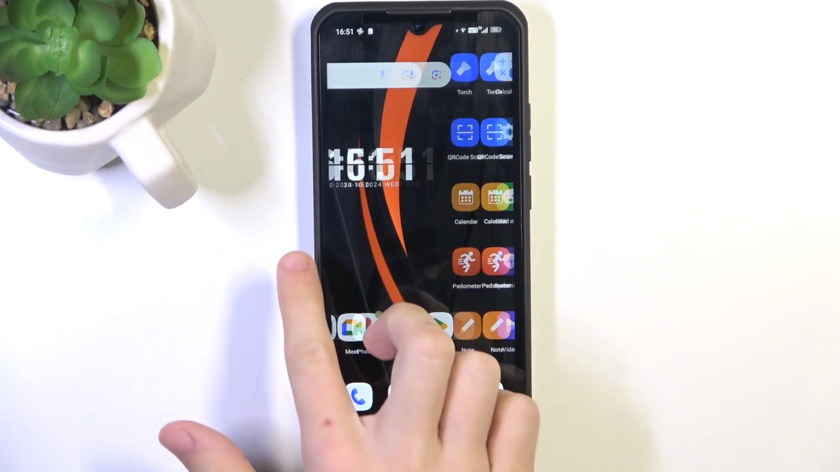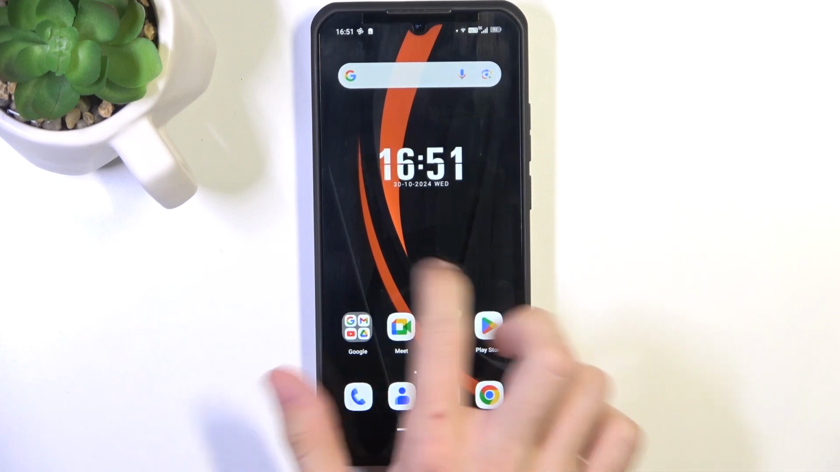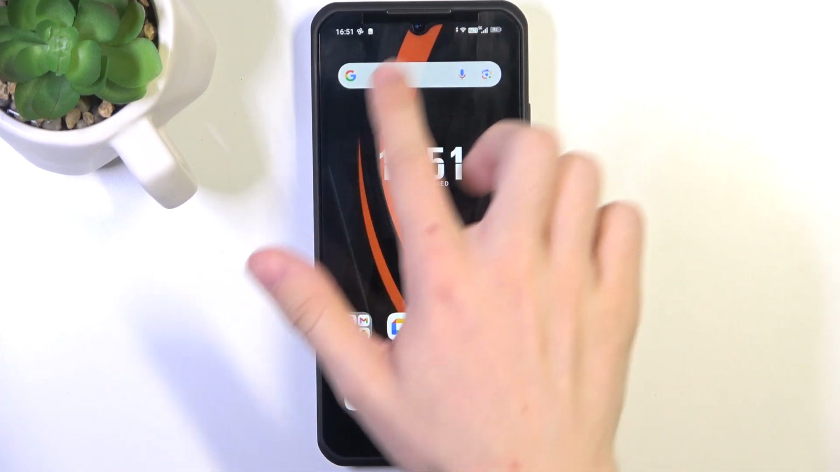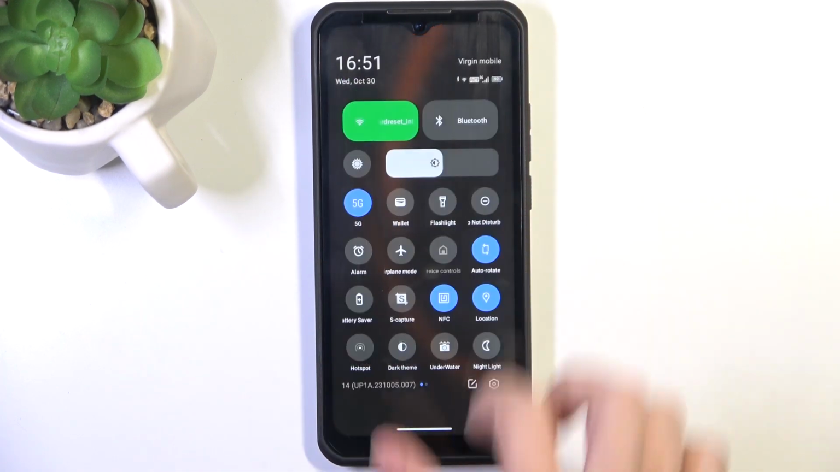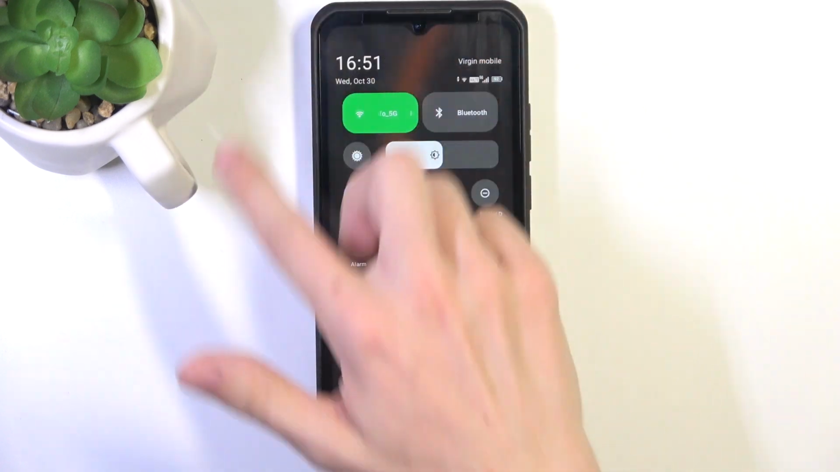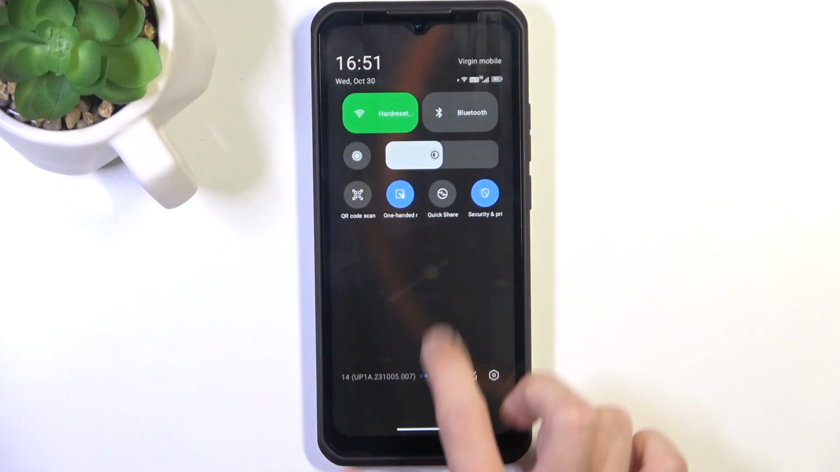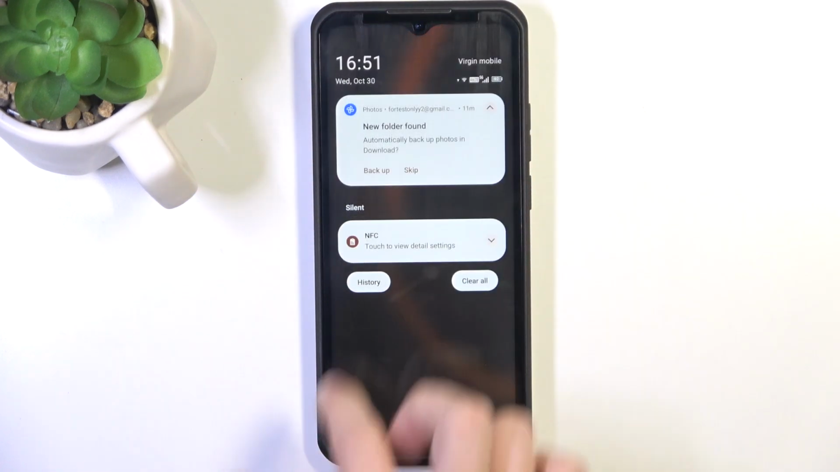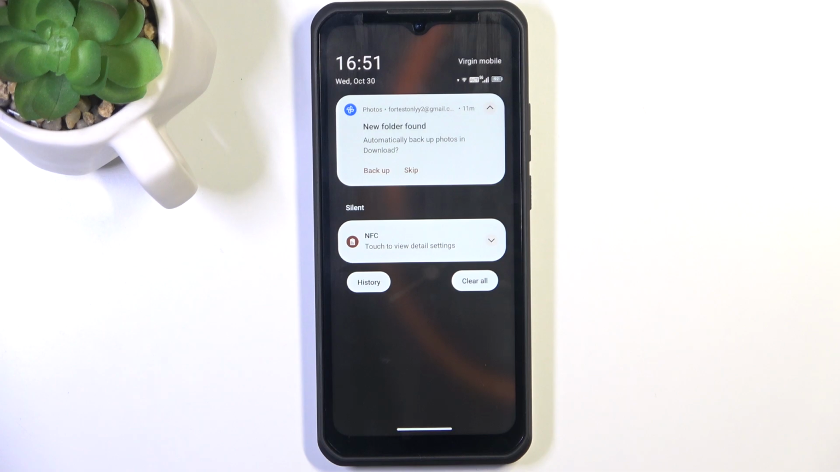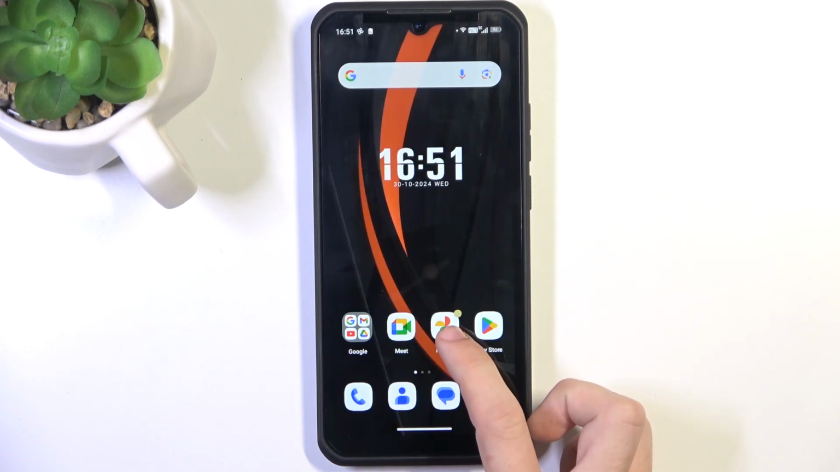You can swipe on your phone through pages. You can swipe up from the right top part of your screen to reveal the control center, or from the left top part of your screen to reveal notifications.